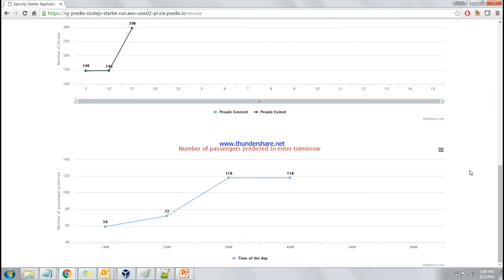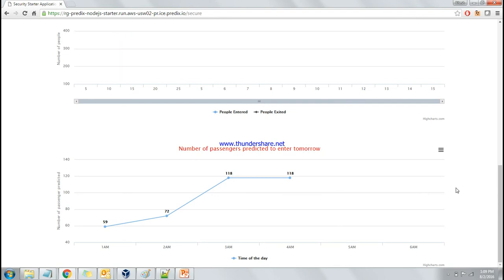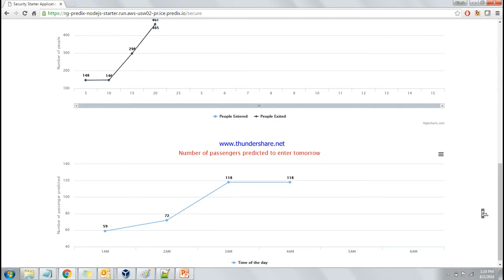So for this, I'm using historical data plus many data points plus a sophisticated algorithm to predict how many passengers will enter tomorrow. It depends on what time of the year and what time of the day it is. So it says that for 1 a.m. tomorrow 59 people will enter, and 2 a.m. 72 people, and so on.